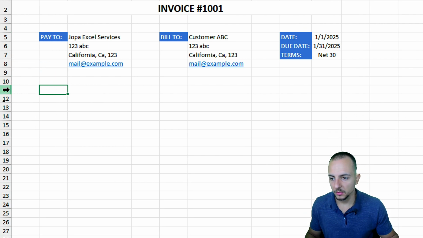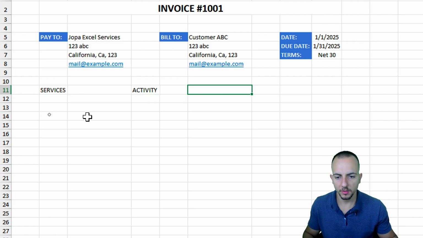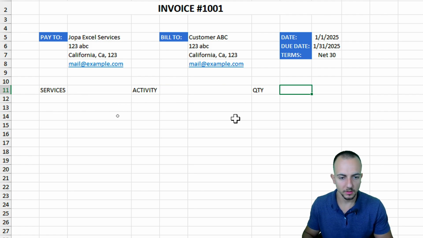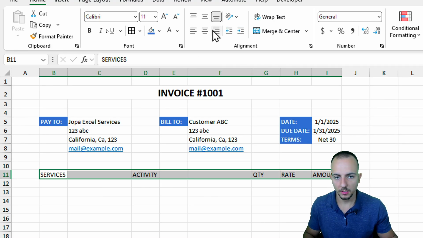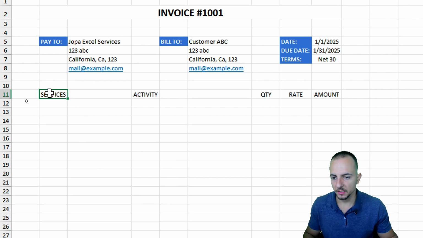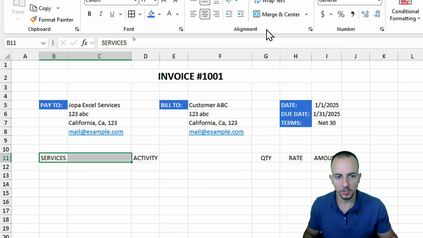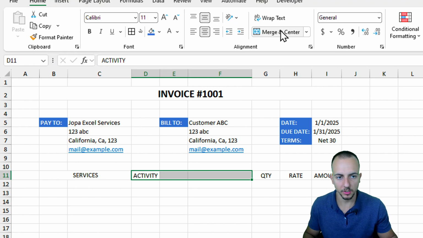And in this row right here, the 11th row, we can input the information about the services, activity. Let me skip here 1, 2 columns, and then we can have the quantity, and then the rate, and then the amount. Okay, let me select all those cells and align everything horizontally and vertically. Let me select those first 2 cells and merge together. And also the activity, select those 3 cells and merge together.